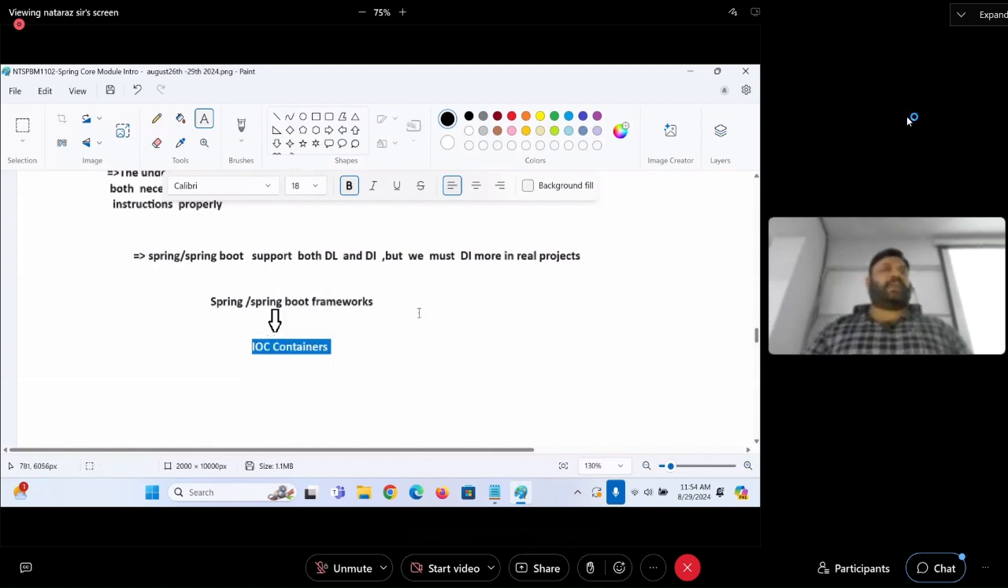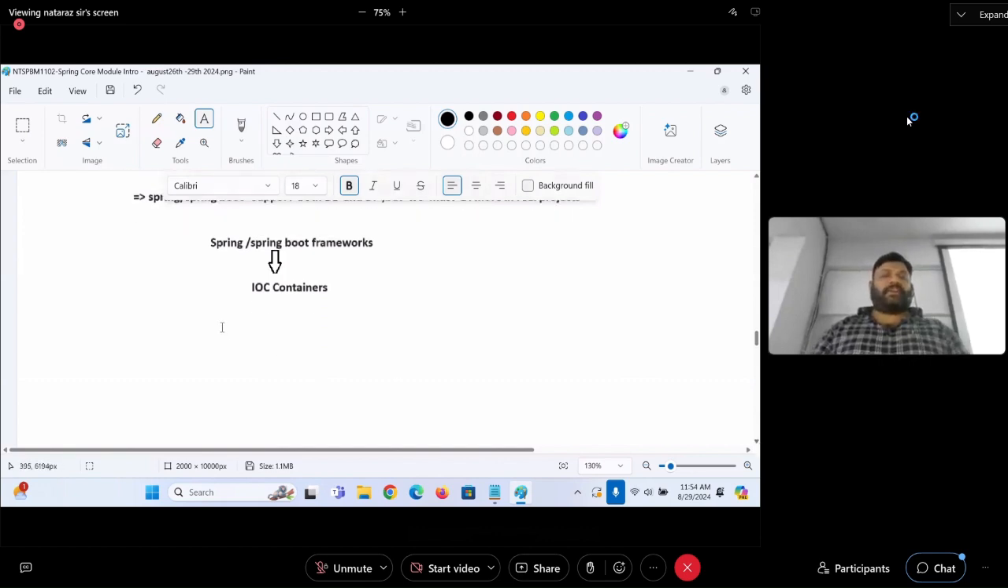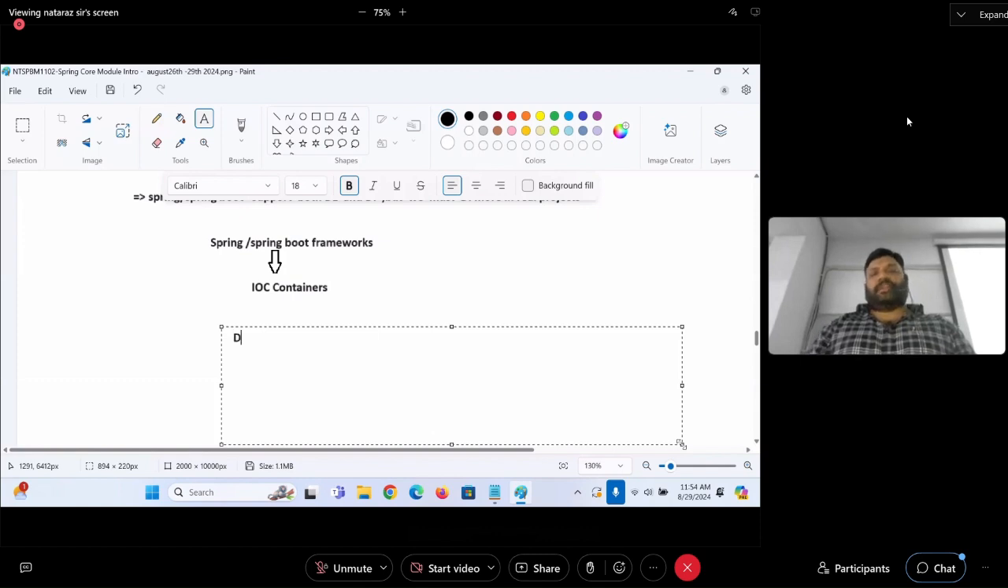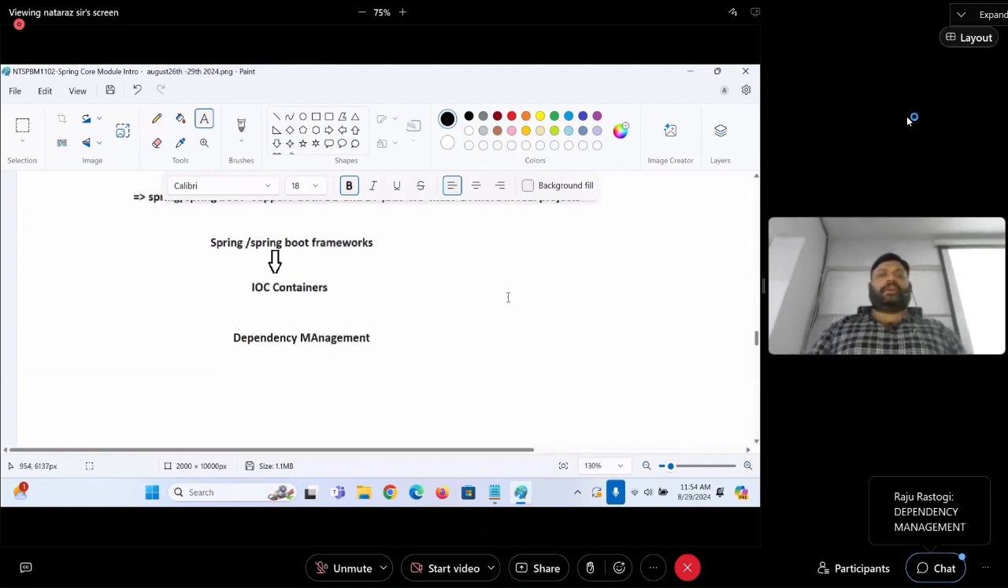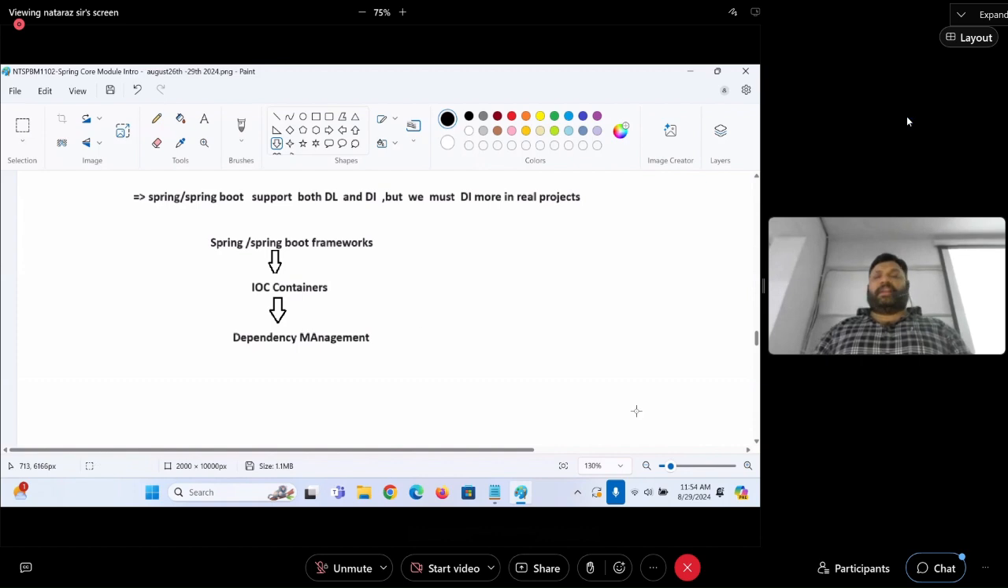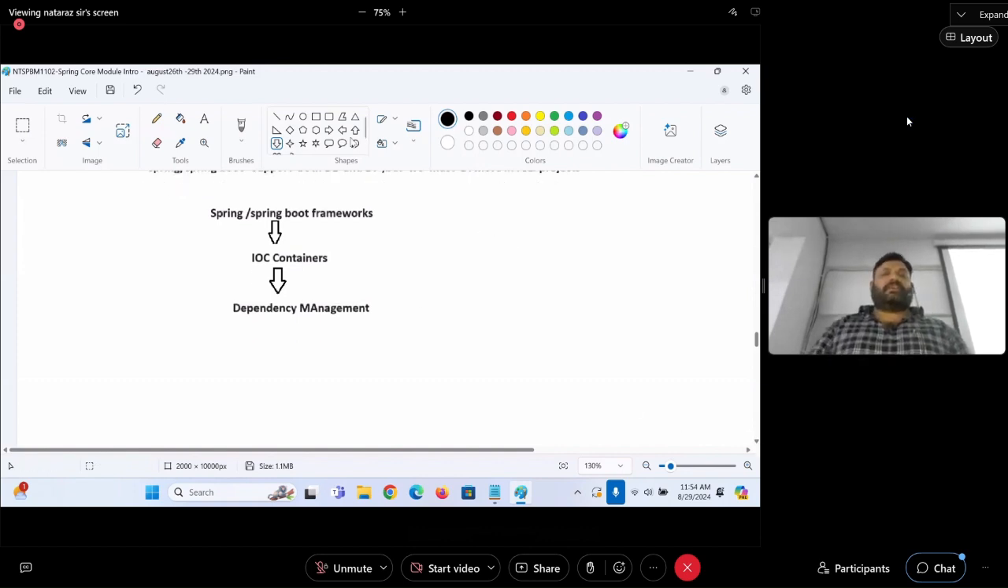Here is my IOC container. And these IOC containers are given for what purpose, guys? Dependency management. How many types of dependency management are there? Two types of dependency management. What are those types, guys? Dependency lookup and dependency injection.